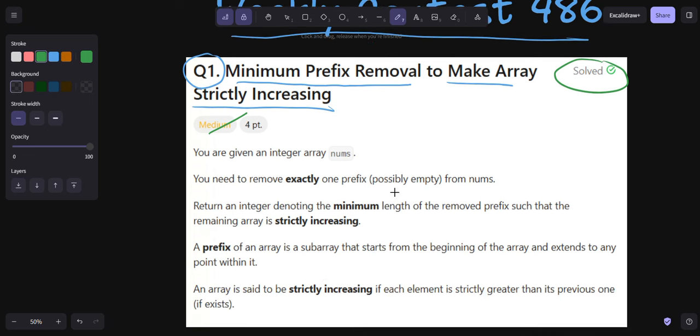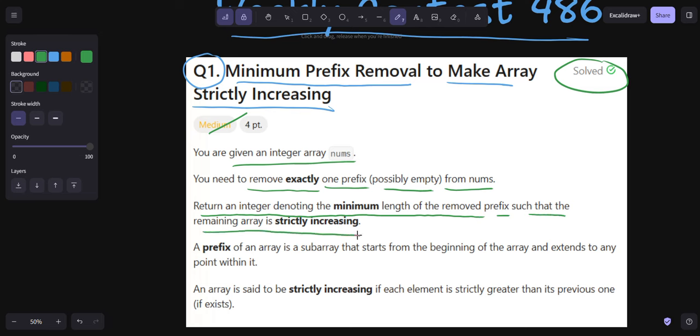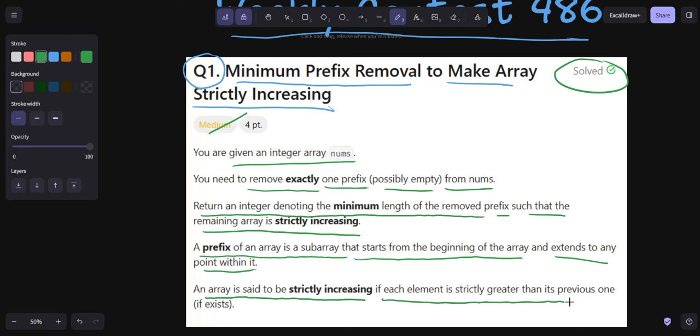So in this problem you are given an integer array nums. You need to remove exactly one prefix, possibly empty, from nums. Return an integer denoting the minimum length of the removed prefix such that the remaining array is strictly increasing. A prefix of an array is a subarray that starts from the beginning of the array and extends to any point within it. And an array is said to be strictly increasing if each element is strictly greater than its previous one, if it exists.